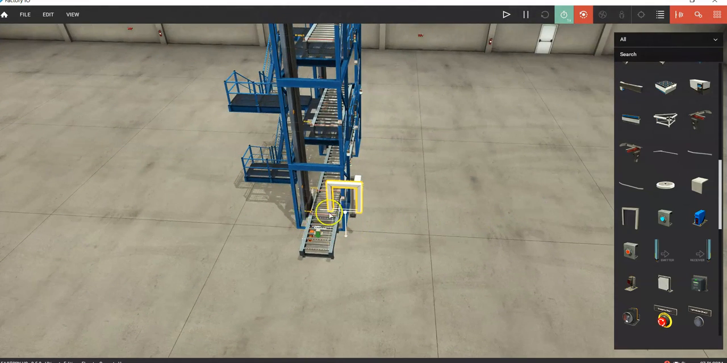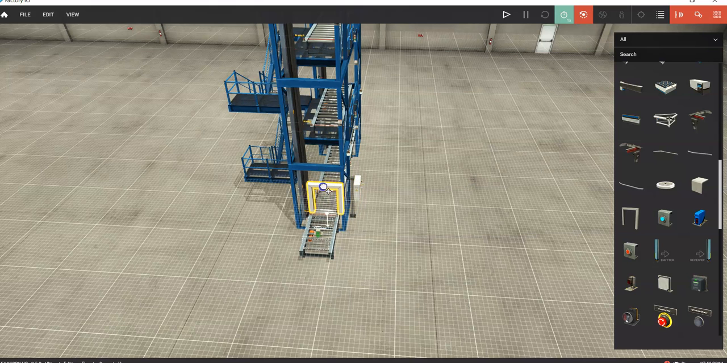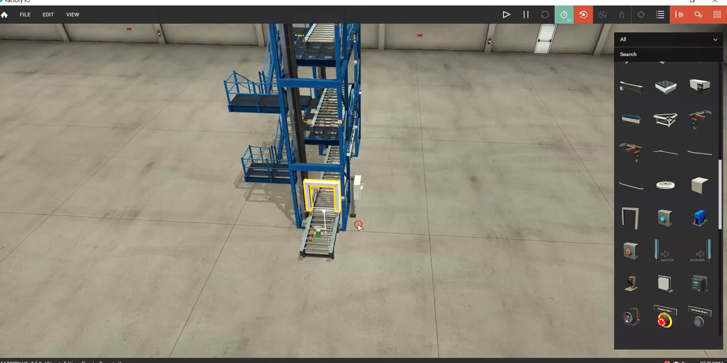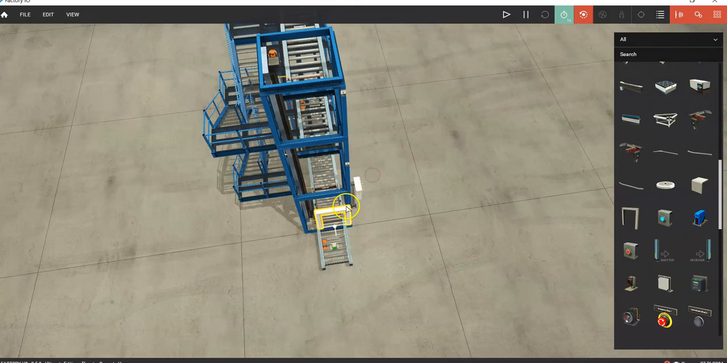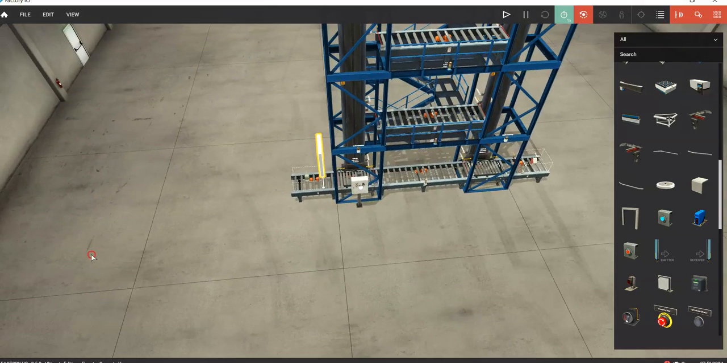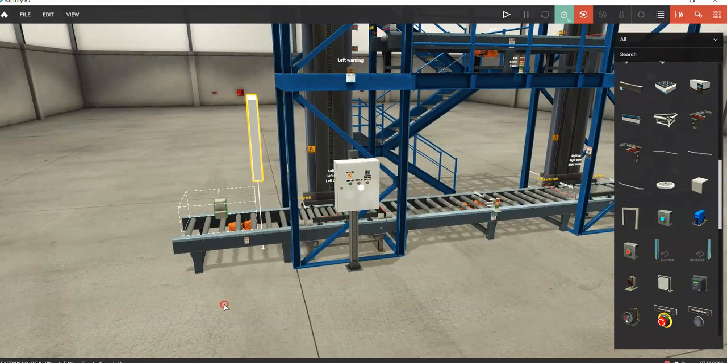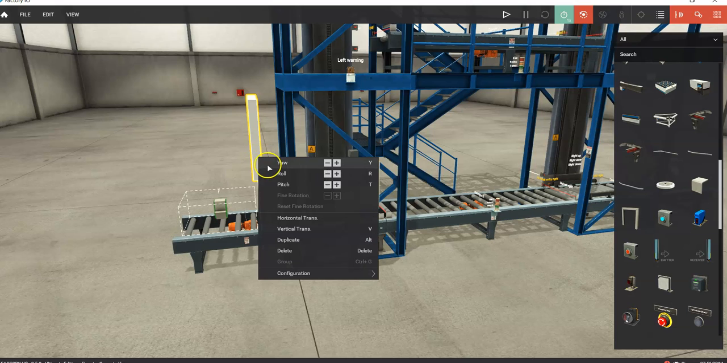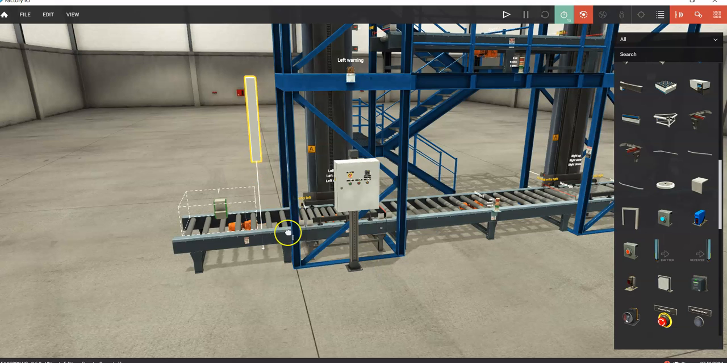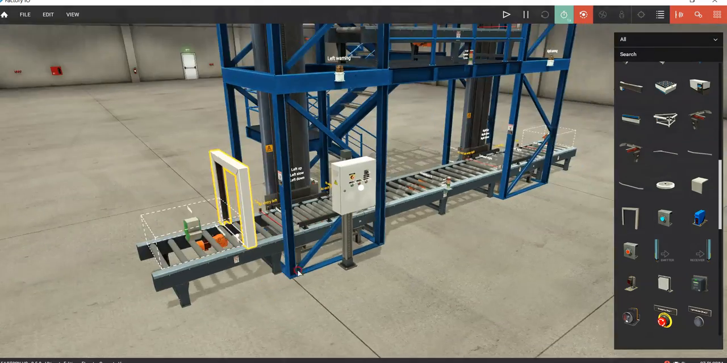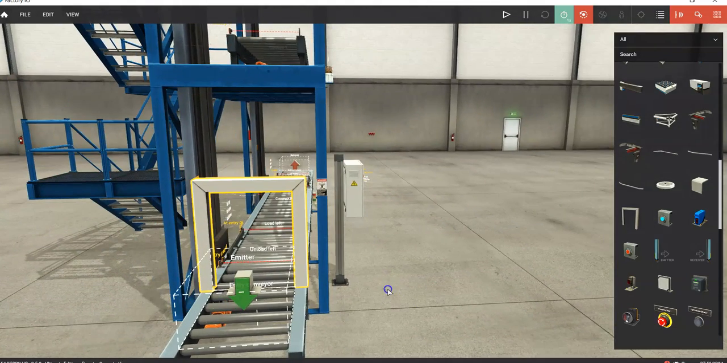We want to put it right at the exit of our emitter, so we want to get it centered on top of the conveyor. Now I think it's centered. You can only move it in that XY grid that was shown. To move it in the Z direction, you right click on it and choose vertical movement, and then I think we've got it in place.